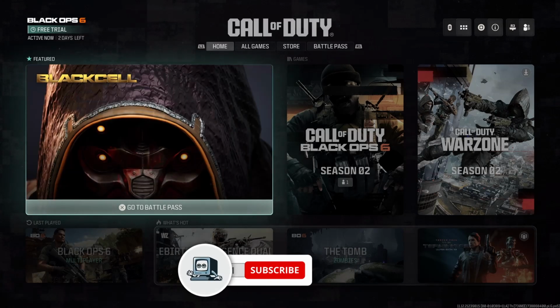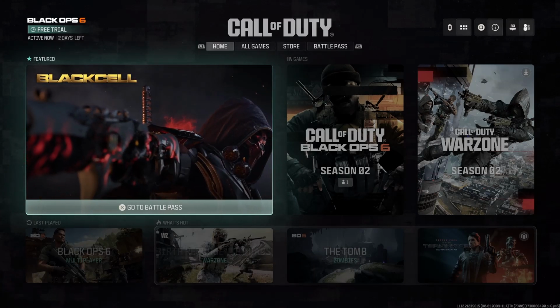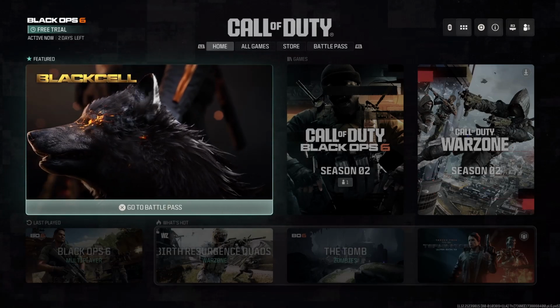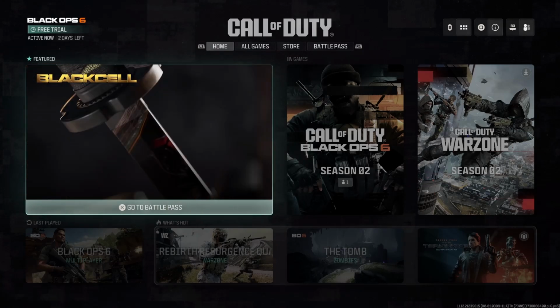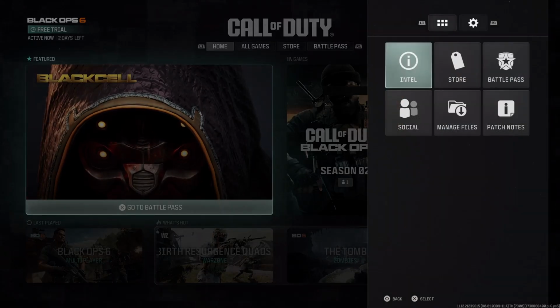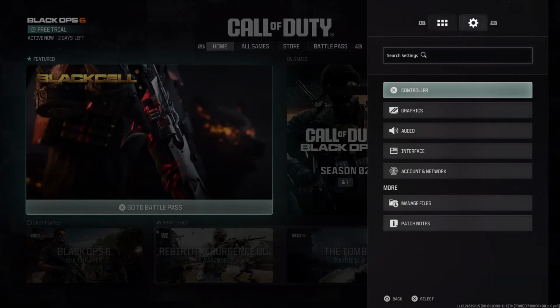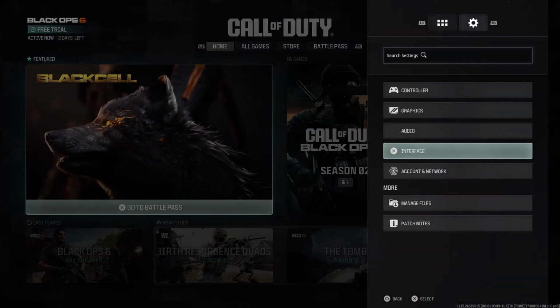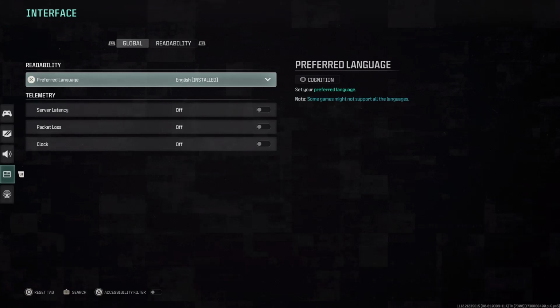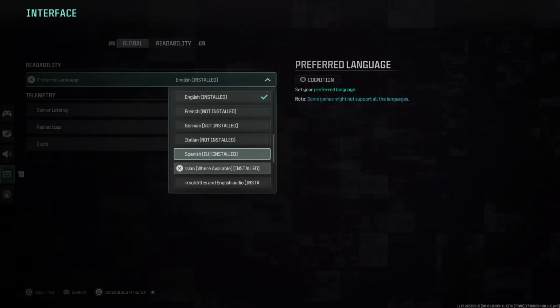So all you need to do is press the pause button. It will depend on the platform you are playing, but it's the icon at the top right of the screen. Then you will need to go to the right to the settings, then interface, and right here you will see your preferred language. You can click here or press X, and you will see the different types of languages you can choose.